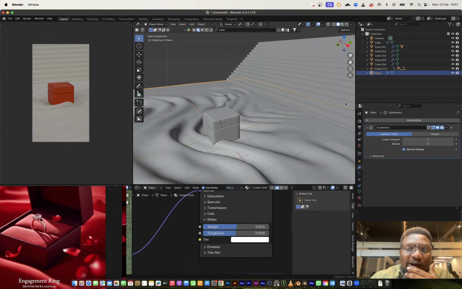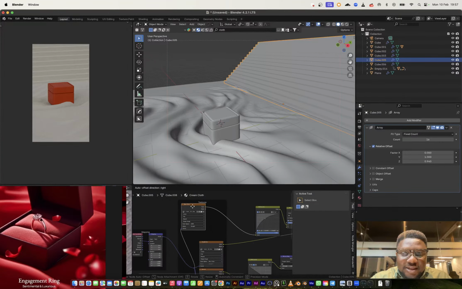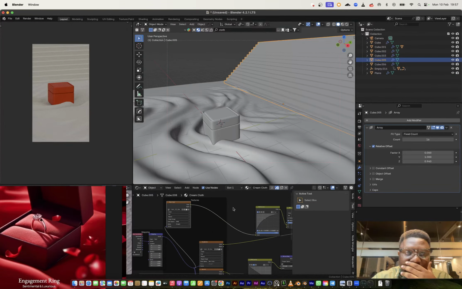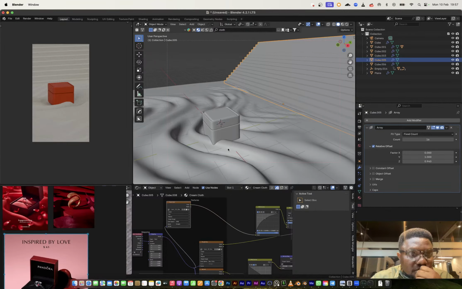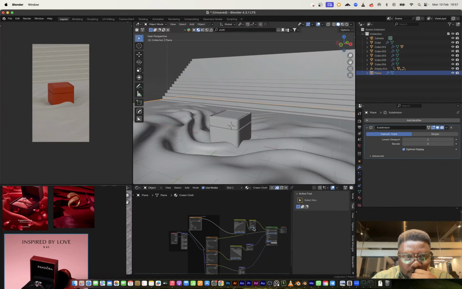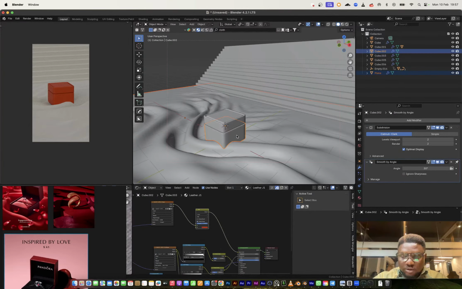So this is cool. However, I'm not feeling this. What do they call it? The environment. I'm not feeling the environment. What can I do? Do I want to make the whole thing red? Nope, certainly not.